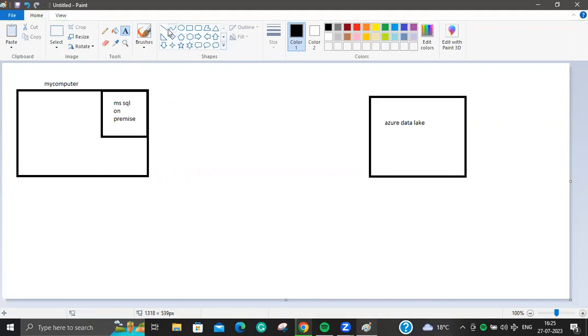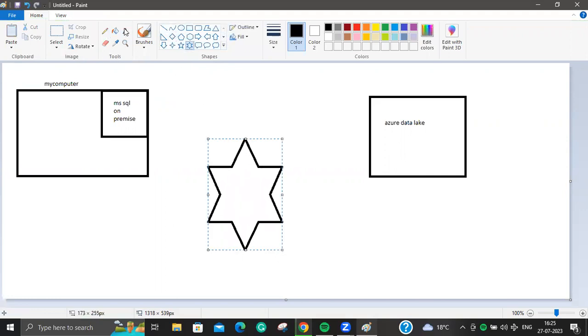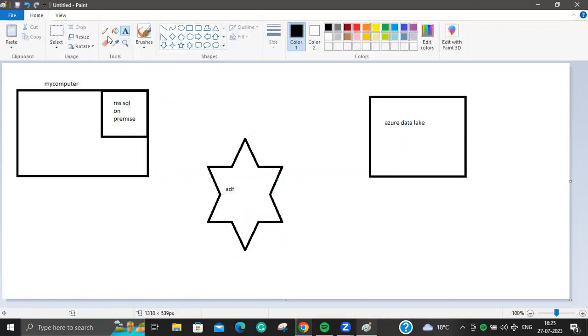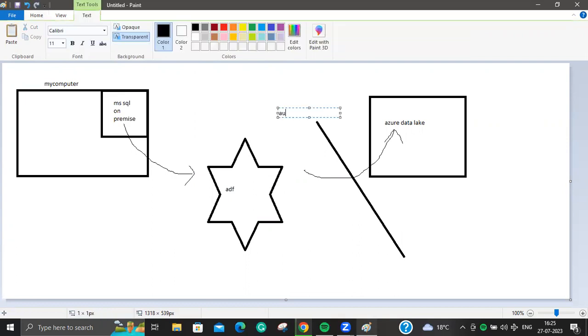Okay, now I want to fetch the data using Data Factory. That is what I want to do. So using ADF, I want to take the data from MS SQL and load the data to Azure Data Lake. That is what I want to do. Okay, now we have understood that we need to make a connection to the data lake first by using what? By using the first integration runtime. Which integration runtime? Auto resolve integration runtime.